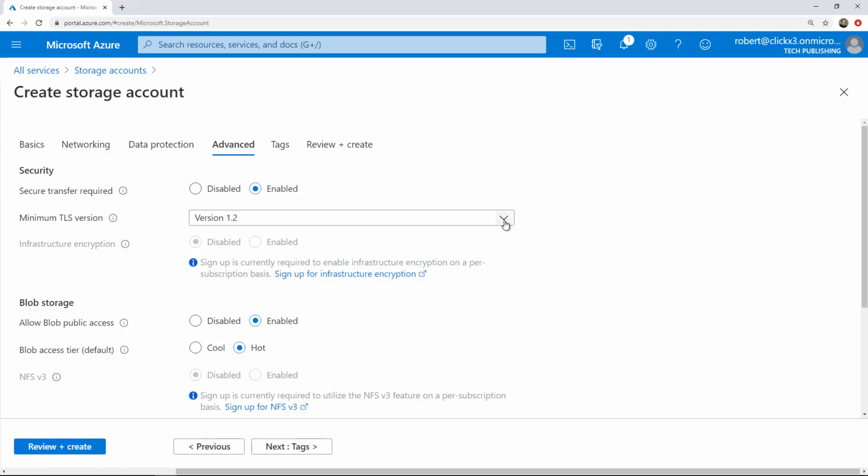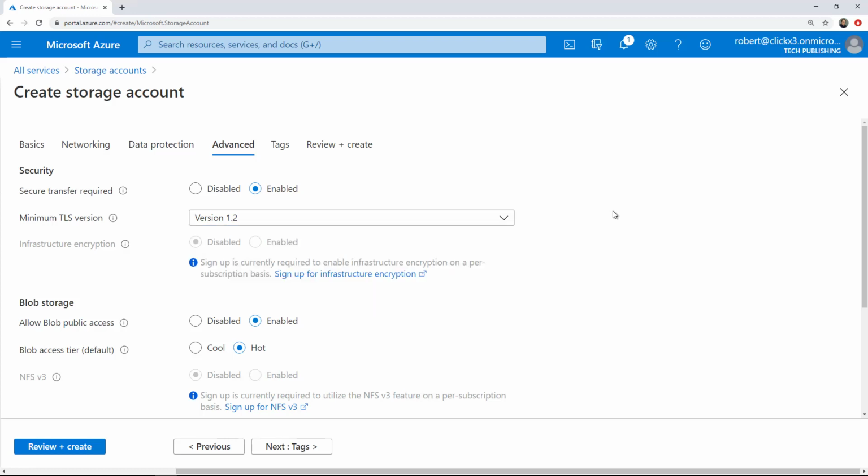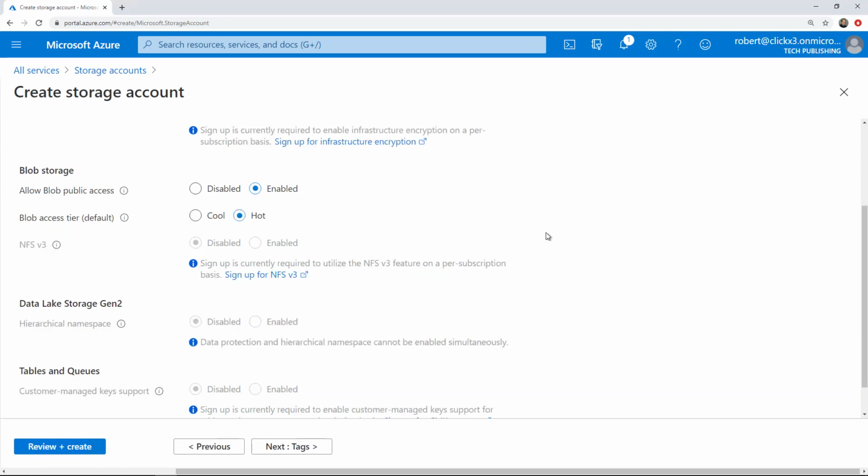Under TLS, if we hit the drop down here, you don't want to choose outdated TLS. TLS 1.2 is definitely going to be the most secure. Secure transfer required, you want to click enabled. So basically if you have 1.2 and you try to connect to this, say, from a really old computer that doesn't support 1.2, maybe Windows XP or something older than that, then you won't be able to connect to it. But as long as you have at least Windows 8, then you should be fine. Allow Blob public access, we already have that enabled.